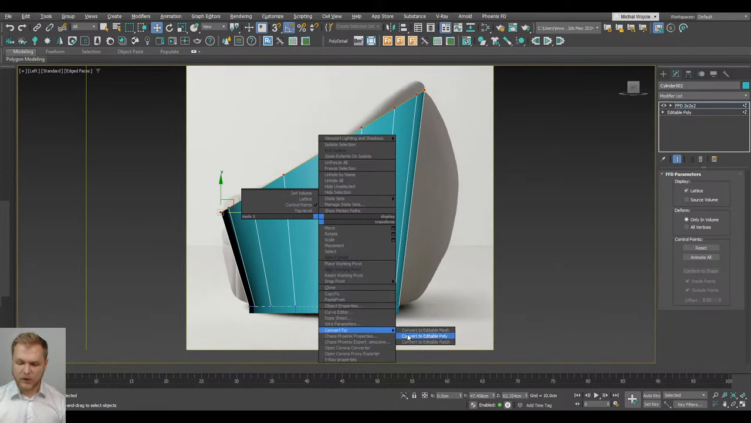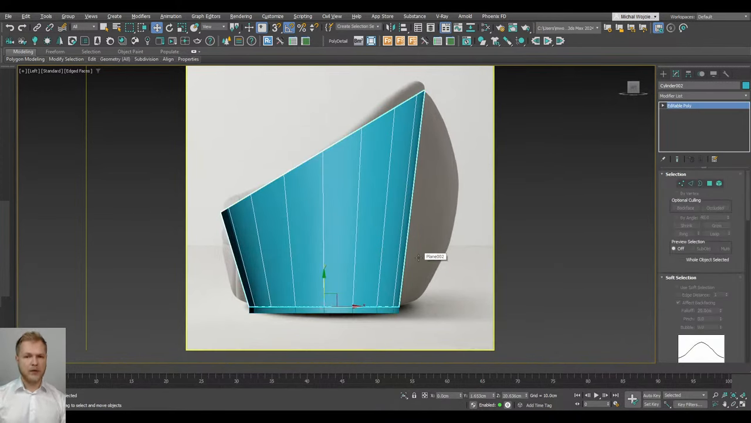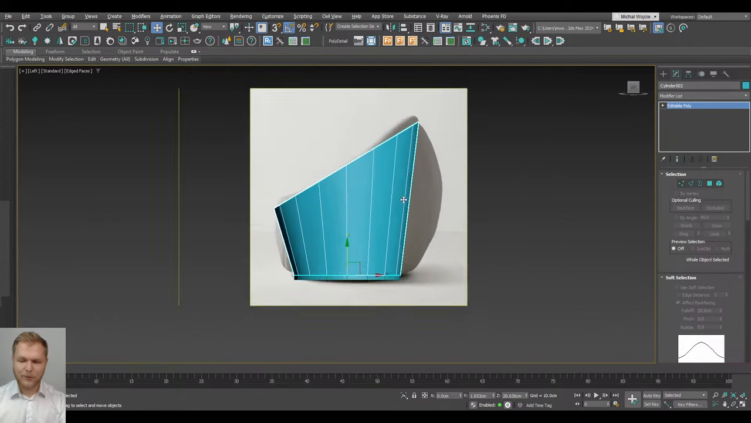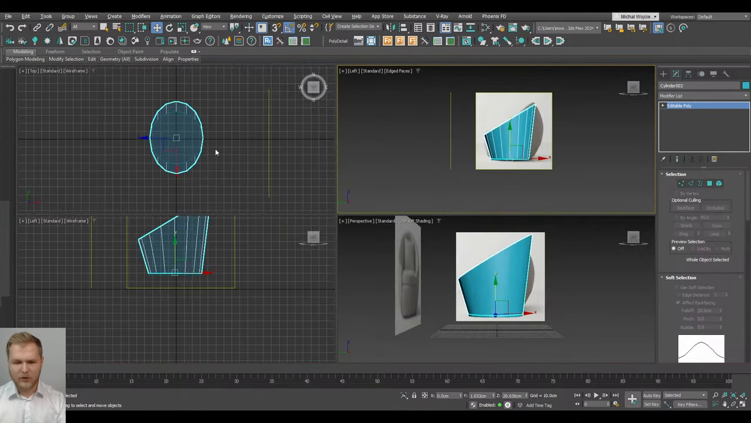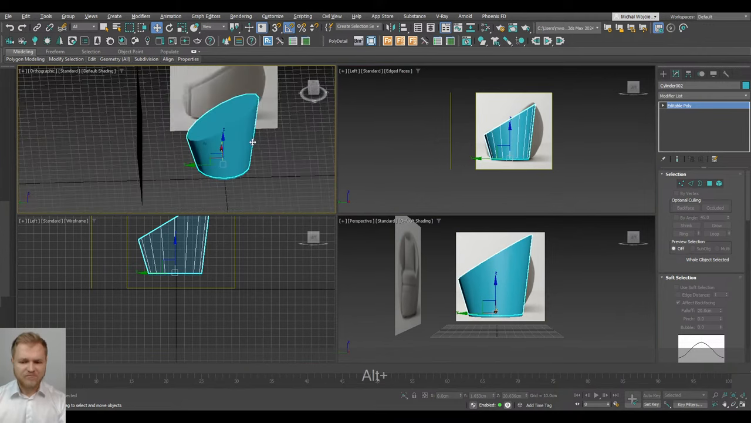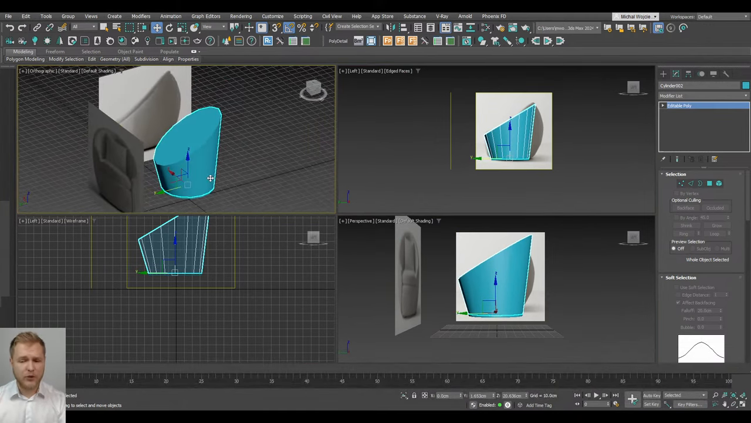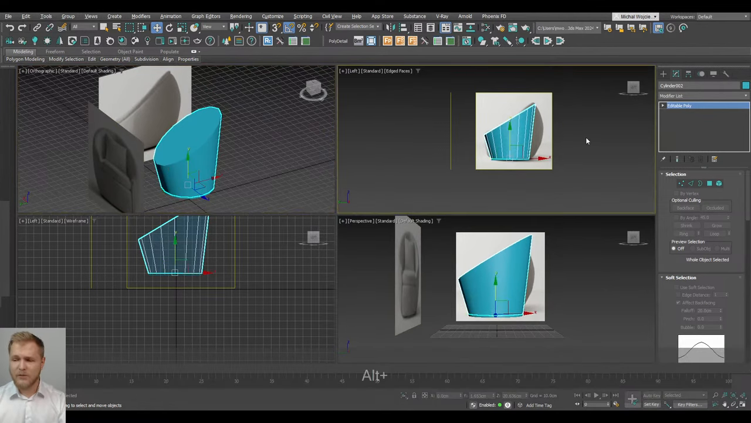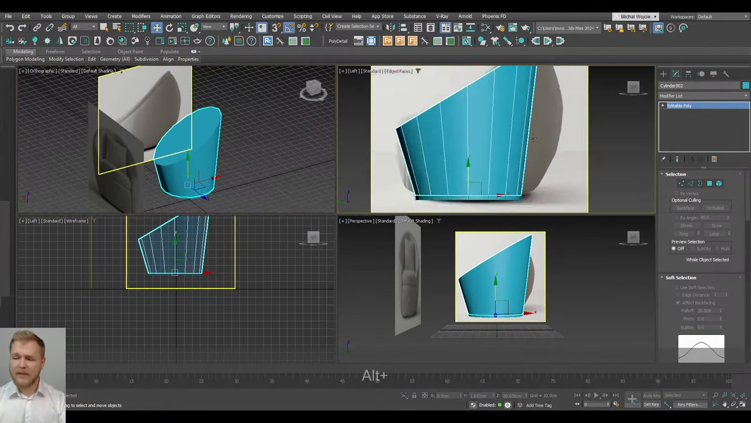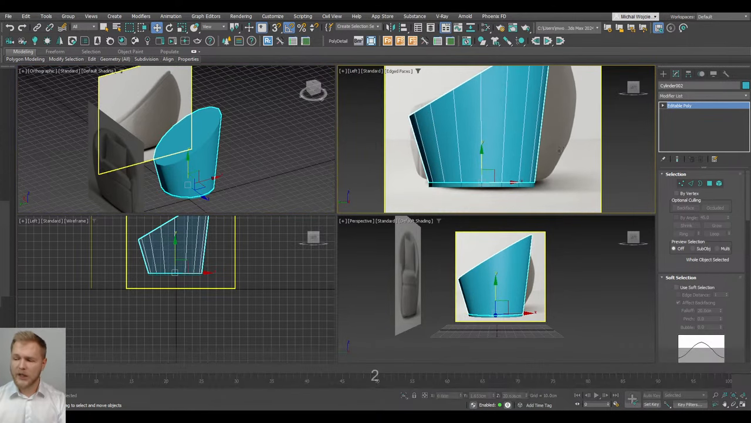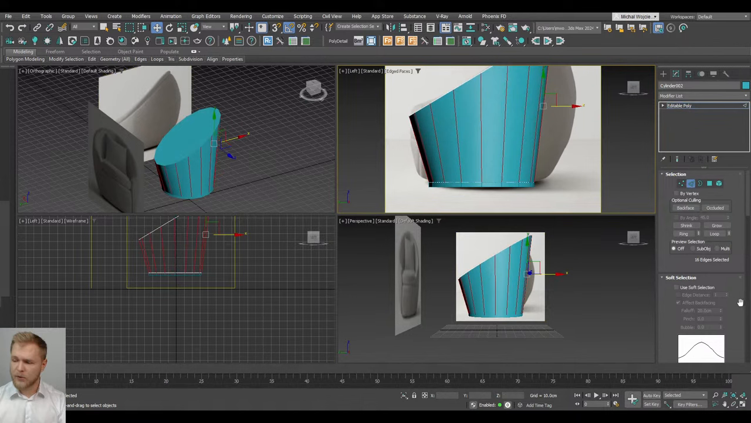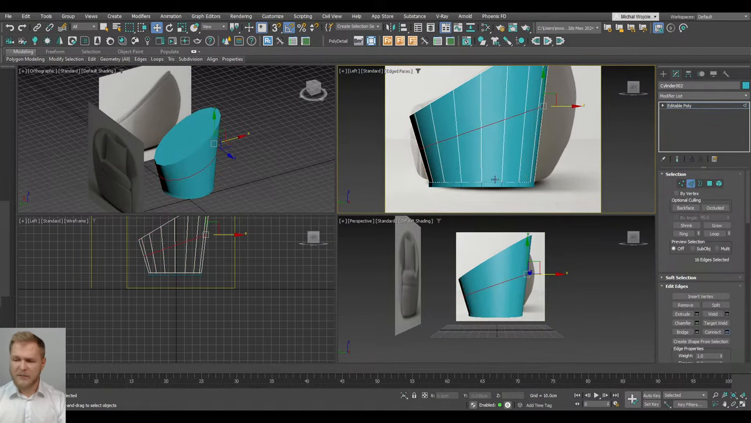So convert this object to editable poly again to apply the 2x2 modifier, and now we're left with this, let's say, teapot or whatever that is. It doesn't look that appealing, it doesn't look that good yet, but we're going to make it look good. So now what this object needs is those two back parts. So for that, I'm going to add and apply some kind of lines.